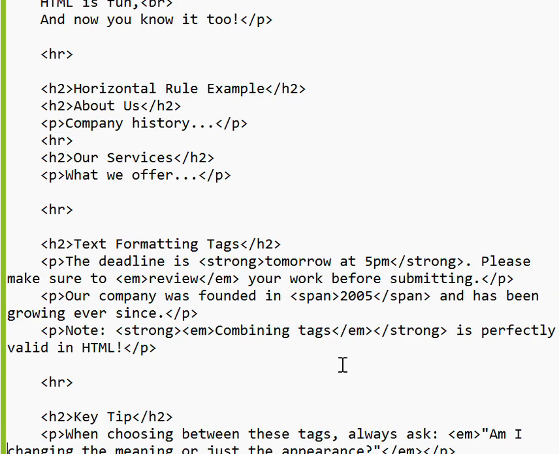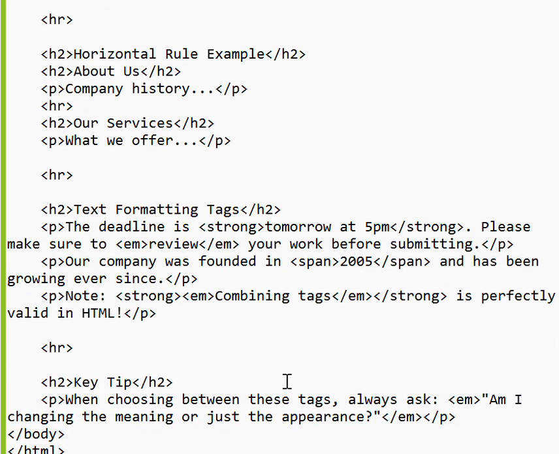And tags can be combined, like strong, EM, text, as I have written: strong EM, and then text, and then closing EM, and then closing strong, to apply multiple effects, right? So there is a key tip when choosing between these tags, which I have added here. Always ask: am I changing the meaning or just the appearance? Always decide between meaning versus visual style. You can use strong or EM for meaning and span for styling only.